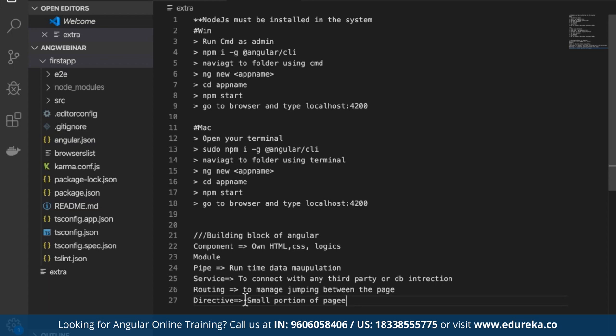But earlier, in Angular 1, it was very much useful, because at that time we didn't have the concept of proper Angular and reusable Angulars. So a directive is a small portion of the page, and nowadays this can actually be done with the help of just a component itself. So we don't need a directive.